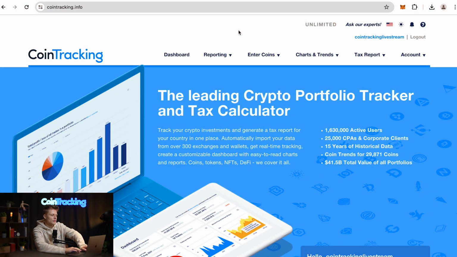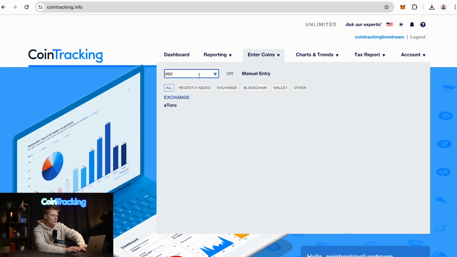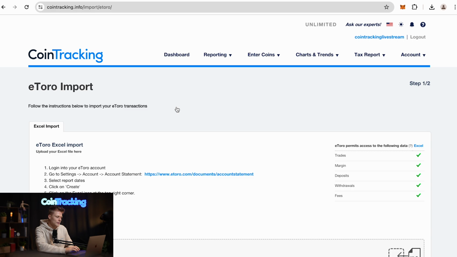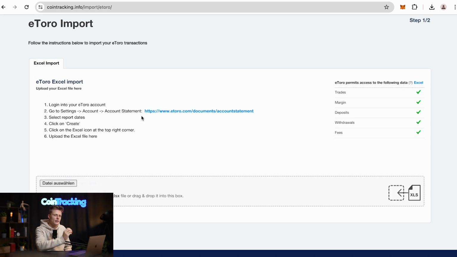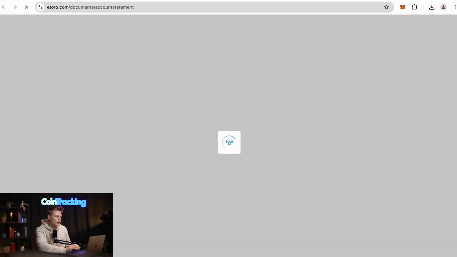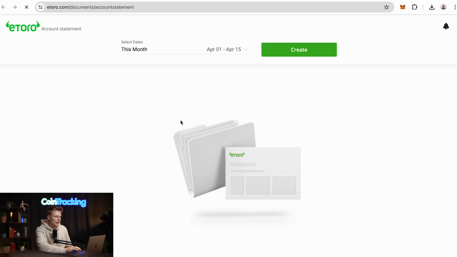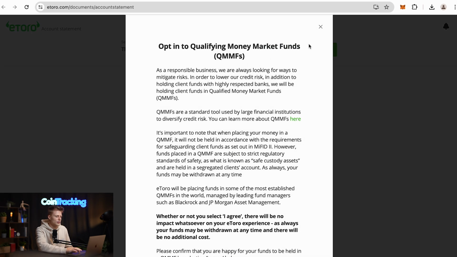We actually have a written guide in CoinTracking for you, so it's easy for you. All you have to do is go into Enter Coins, then type in eToro and click on it, and then you will find the written guide on your platform as well, and also a clickable link, so you don't actually have to search in eToro for the export function. If we click this one, then we will get to the correct site, and you will see you are at the export function already.